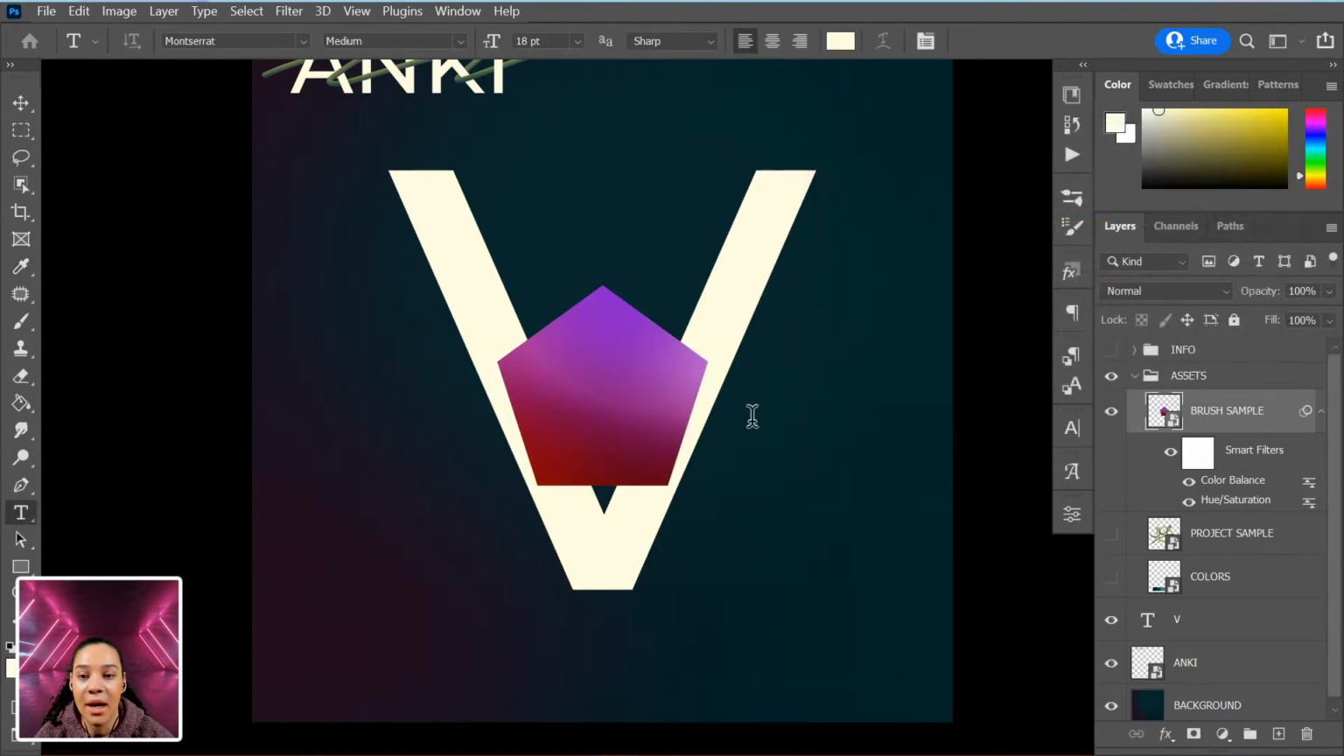Hit OK. Keep in mind here we did convert this to a smart object, and this is why I did it, because I can hide all of my smart filters all at once here, or I can say, I liked it before I added color balance, so I'll just hide the color balance. Or I wonder what it would look like with just color balance, so let's hide the hue and saturation. That actually looks pretty darn good right there. I might actually save that.